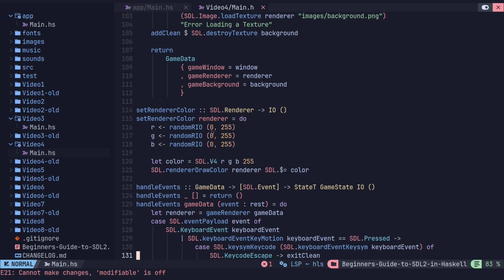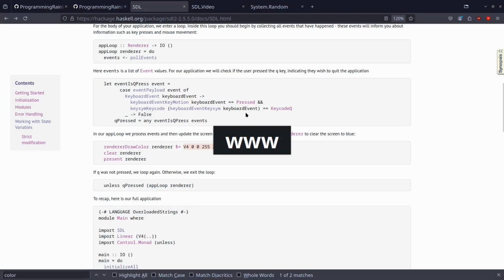So I'm just getting a random number between 0 and 255 and binding that to R, to G and to B. And then I'm setting that. I'm basically just creating a color. So this is going to be the SDL vector 4, as we saw. So this is red, green, blue, and this is alpha channel.